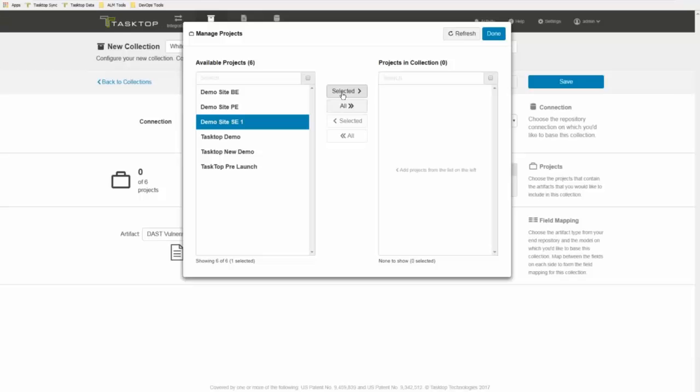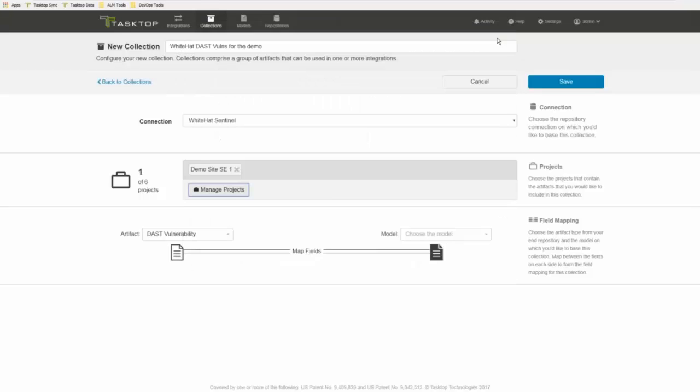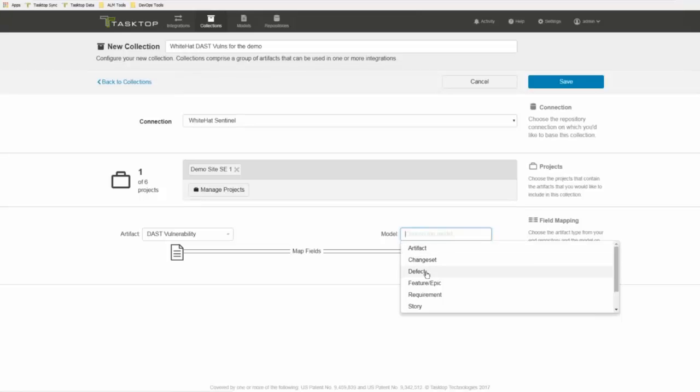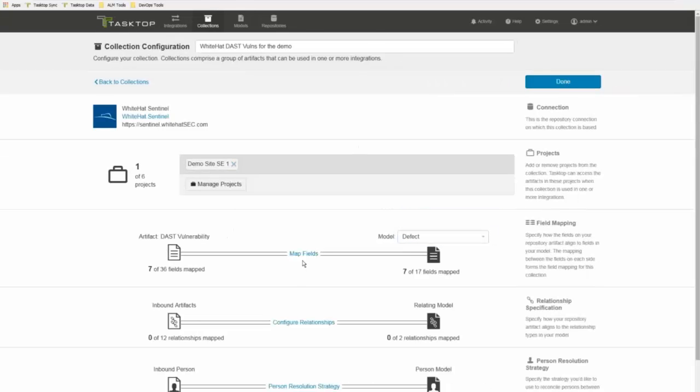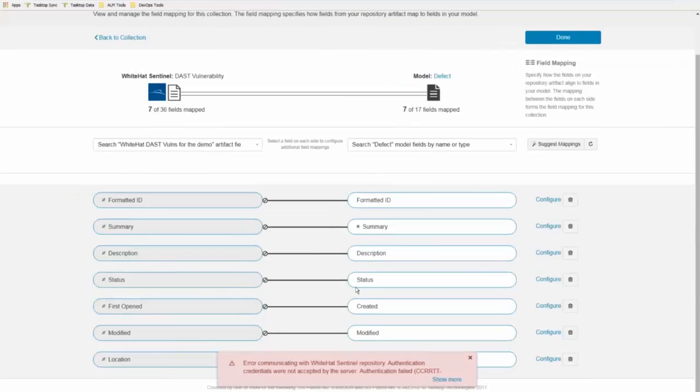And we have these, we call them projects, available in Tasktop here. In WhiteHat, they are just labels, and they refer to sets of different vulnerabilities. So we've got that done now, and now we're going to connect to our defect model schema that we've defined, and we're going to map some fields. So here we're going to map really quickly the status field.